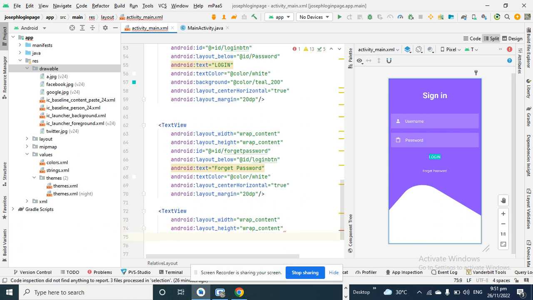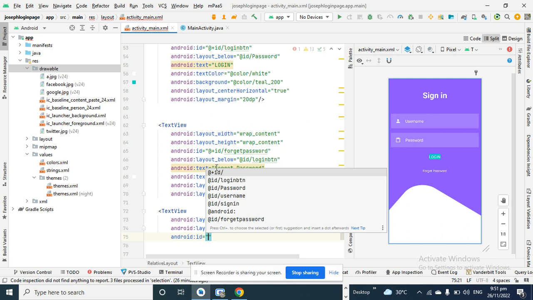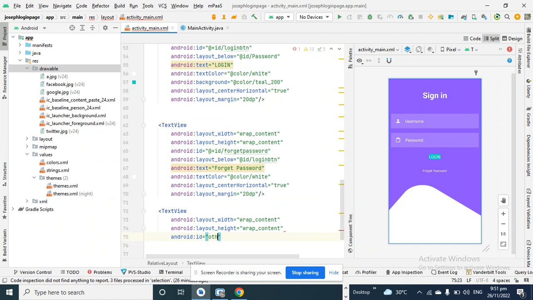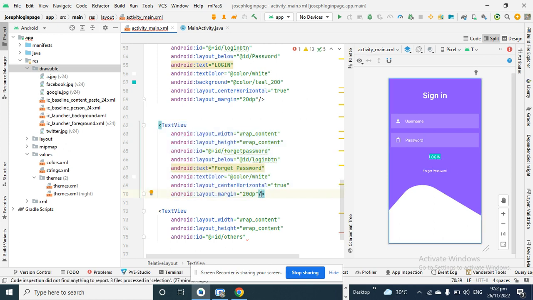And also come down to the Android ID, the ID. You make it others. Make the Android ID others. So that is what we are going to do. Hold on, please.